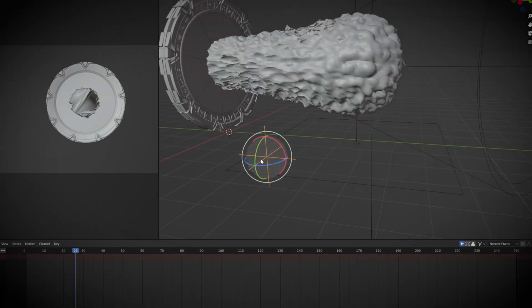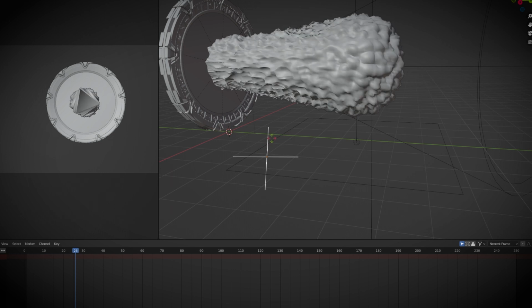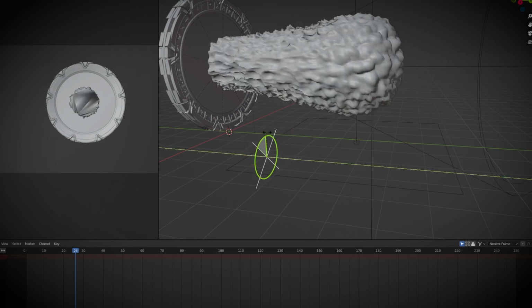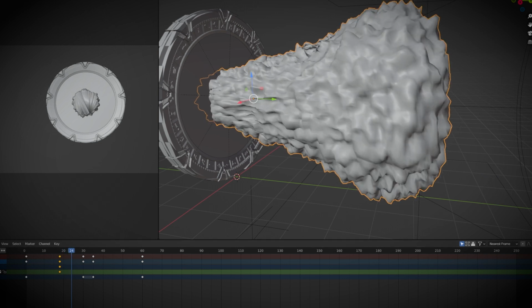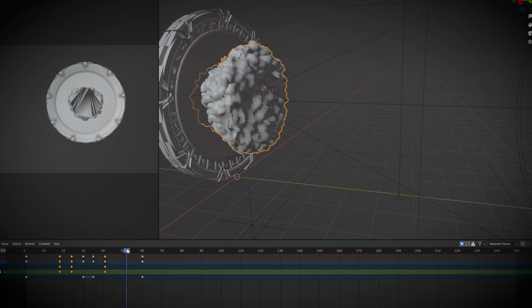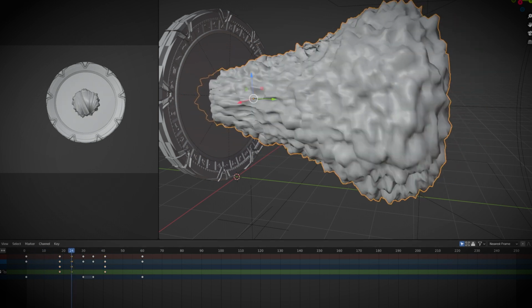Then I'm going to animate the displacement map just so it kind of wiggles on its own a bit, even when it's still. I'm also going to play around with the shape and size of the Kawoosh, maybe give it a bit more of a taper until I'm happy with it.